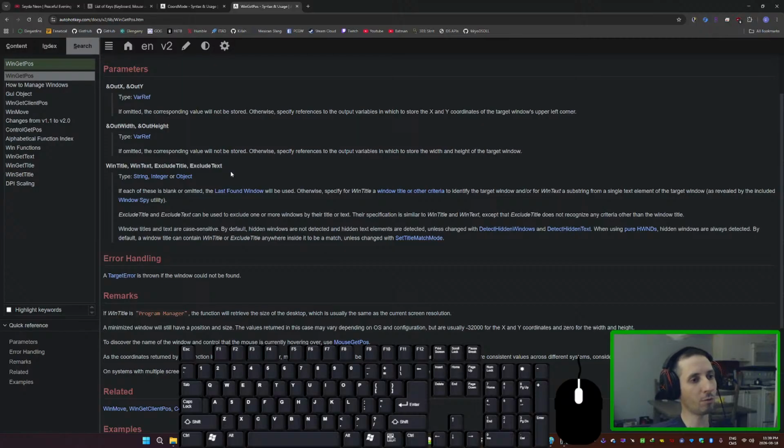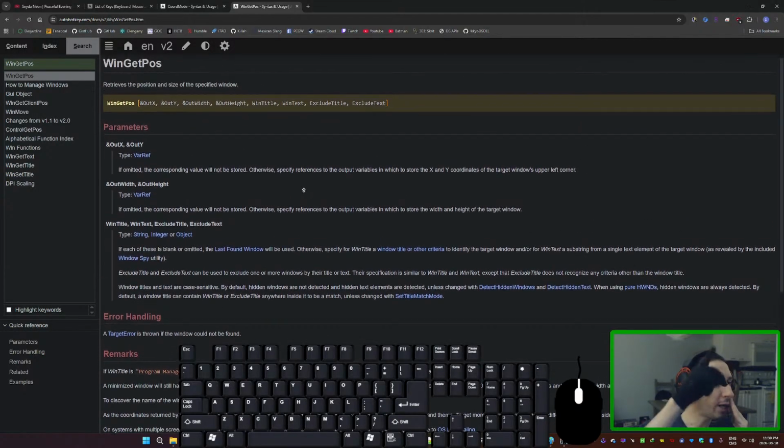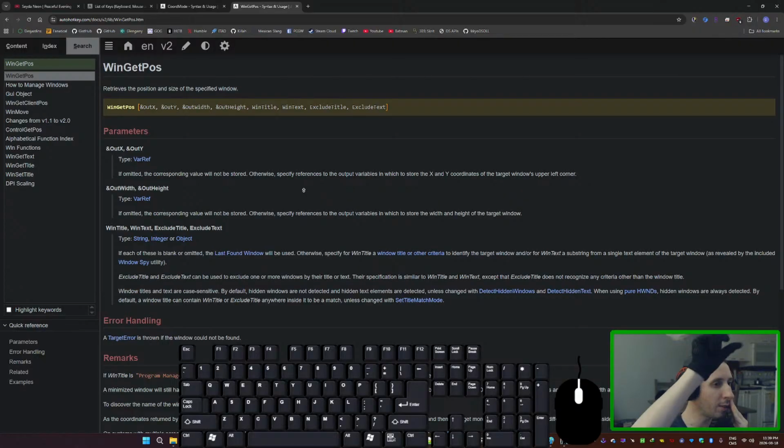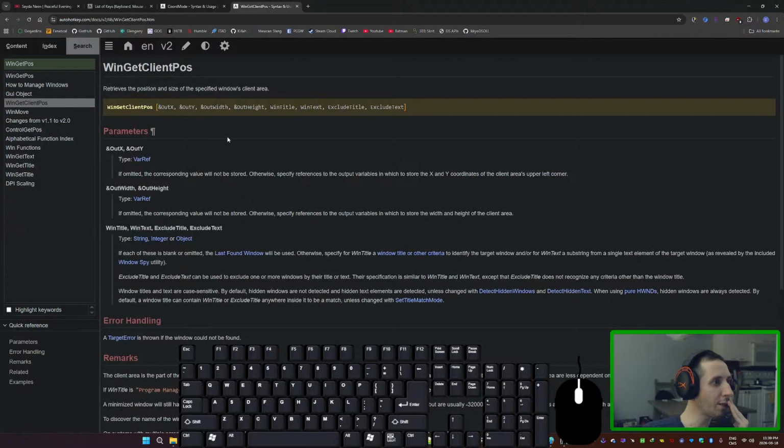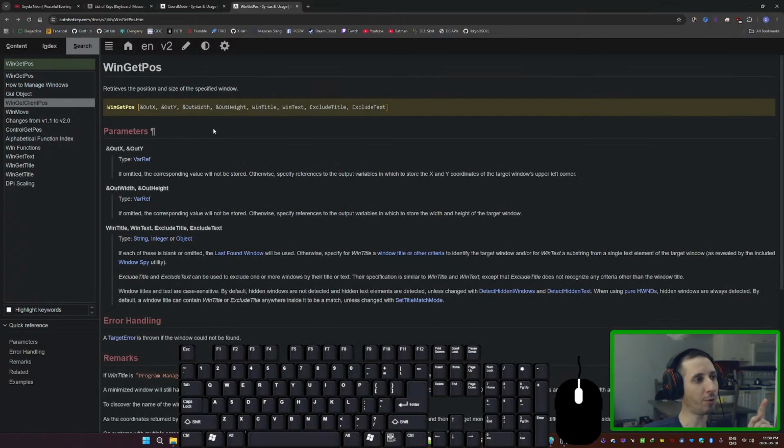It's bigger than the... I mean, I know height-wise it should be bigger because it counts the border. But I think it's supposed to be the client area. Oh, window get client pos. Okay. I need to use this instead of win get pos.